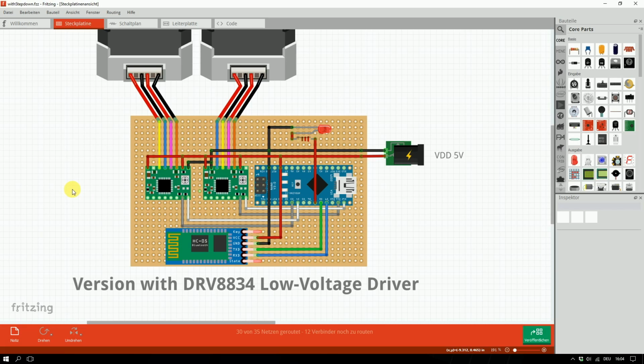Oh, I missed the LED, the status LED. This status LED will show you if the slider is still doing a move or if it's finished. When the slider is finished with its move, this LED will turn off.